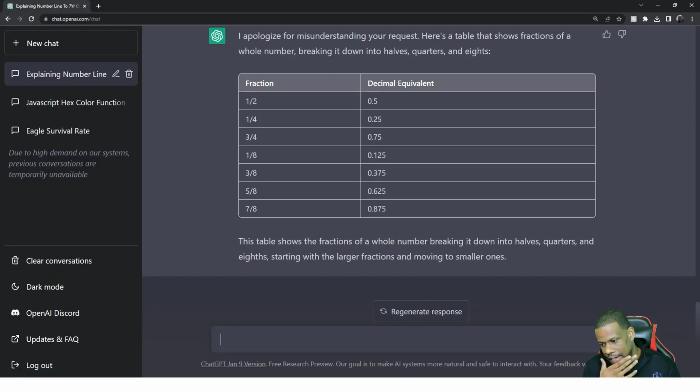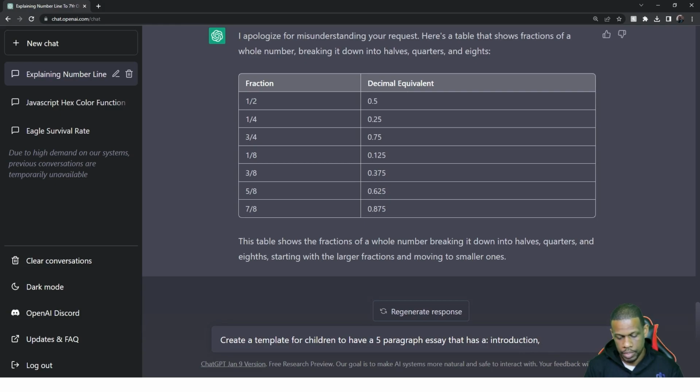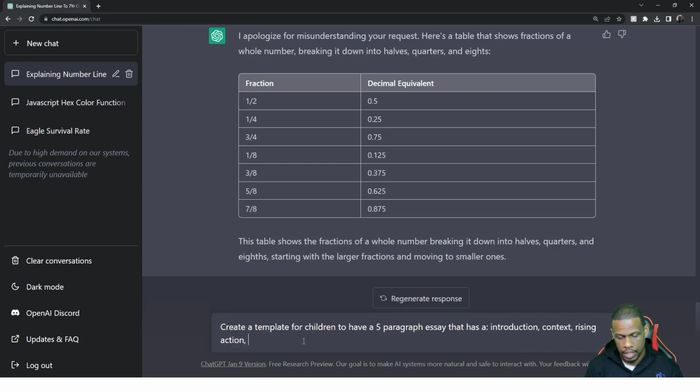Let's move over to English, right? You want to teach children how to break down a prompt into sentences where you have the introduction, the rising action, solving the conflict, then the falling action, and then the conclusion and all that, right? So create a template for children to have a 5-paragraph essay that has an introduction, context, rising action, climax, falling action, and conclusion.